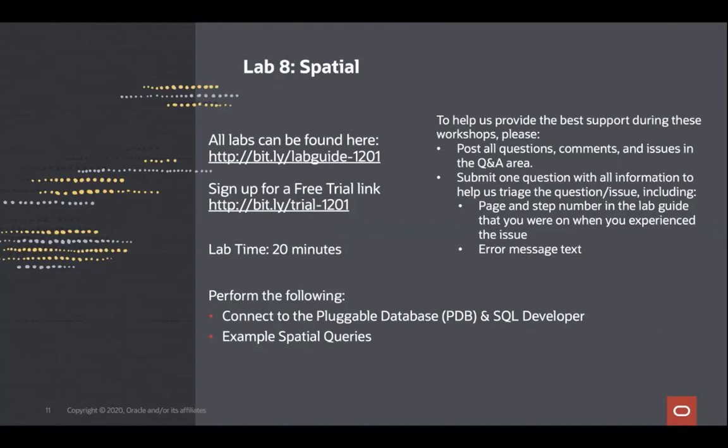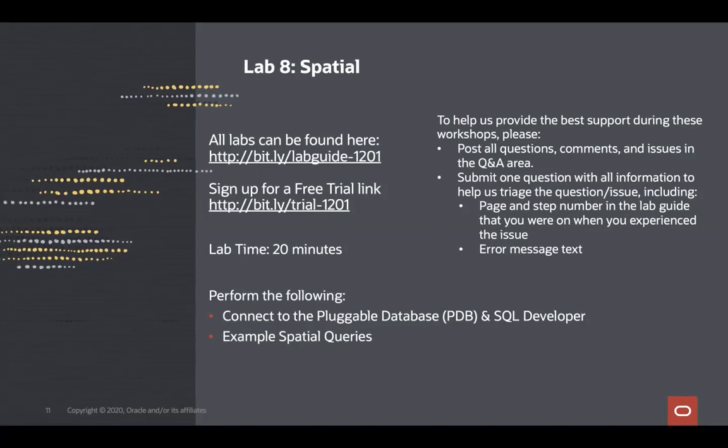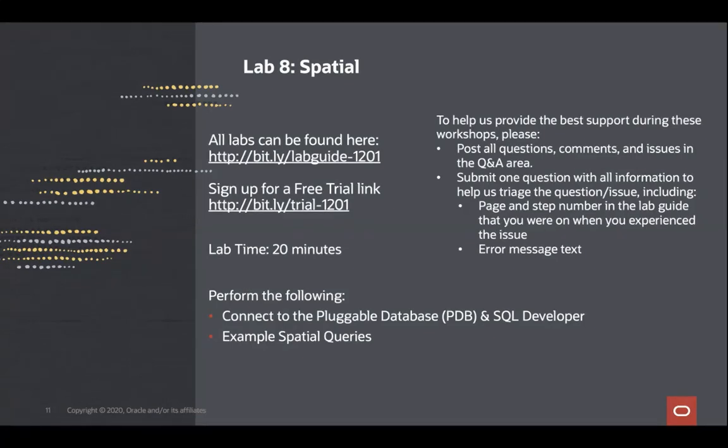Welcome back. If you didn't have time to finish the JSON lab, Lab 6, no worries. We will give you some more time in a few minutes to continue working. The next lab is on Spatial. In this lab, you will connect to your PDB in SQL Developer and go through a number of spatial query examples. Before you start working on the lab, we want to give you an overview of Oracle as a spatial database and tell you a little bit more about what you will do in this lab. At this point, I'll turn it back over to Priya.